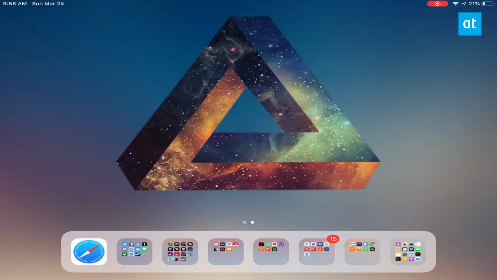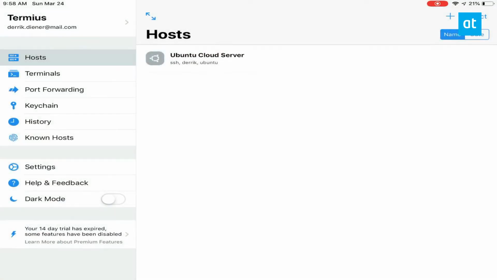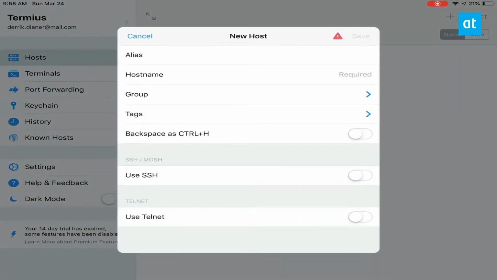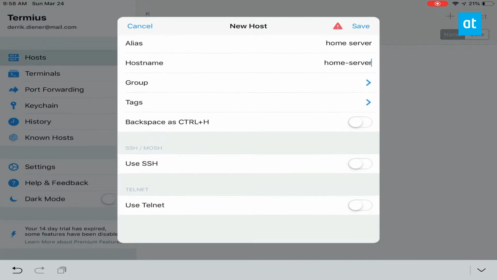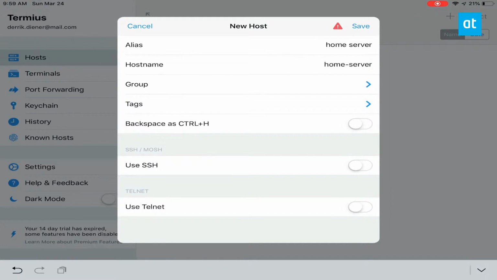So in this video in particular, I'm just going to show you how you can access the command line and all of that. And you do that by clicking the plus sign here and click New Host. Now from there, you can add in your alias, and that could be home server, your IP address. It could even be home server, as long as the host name or IP address matches up. You can also fill in other information like groups and tags.